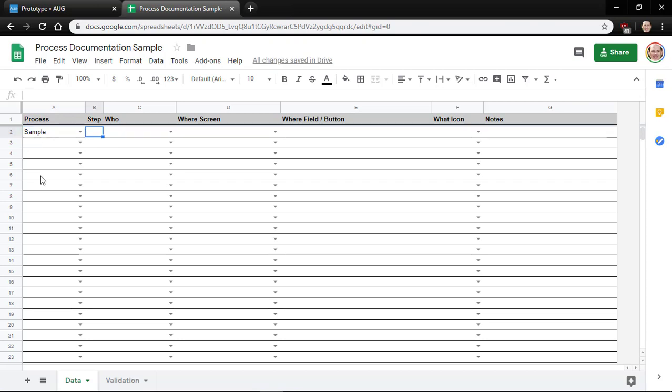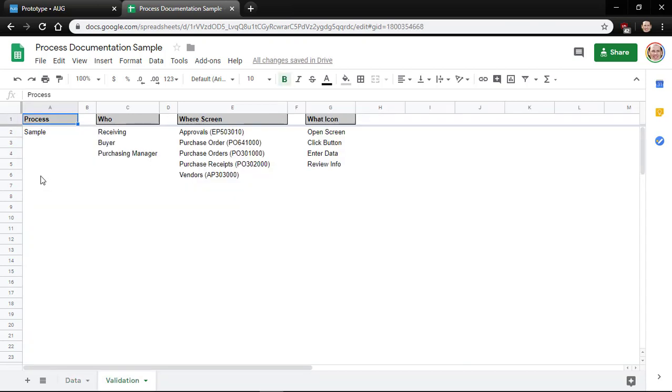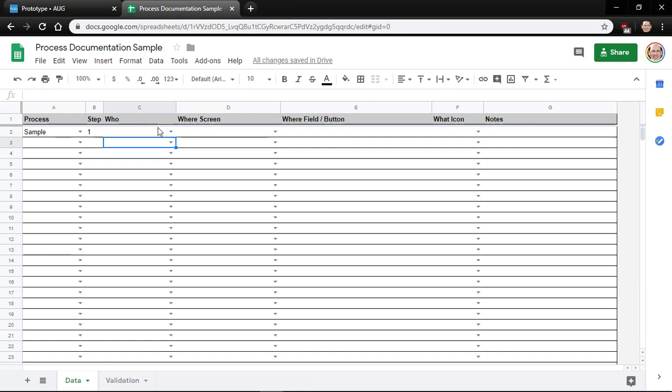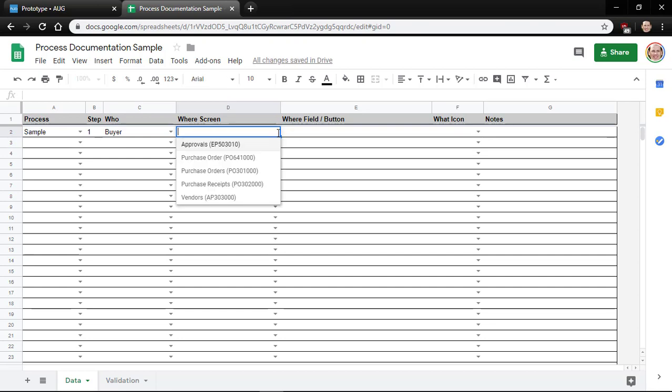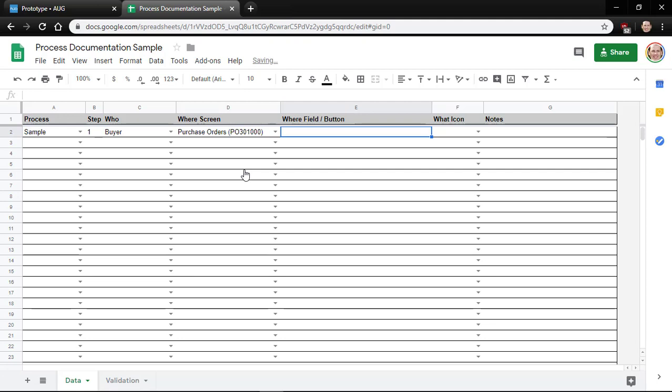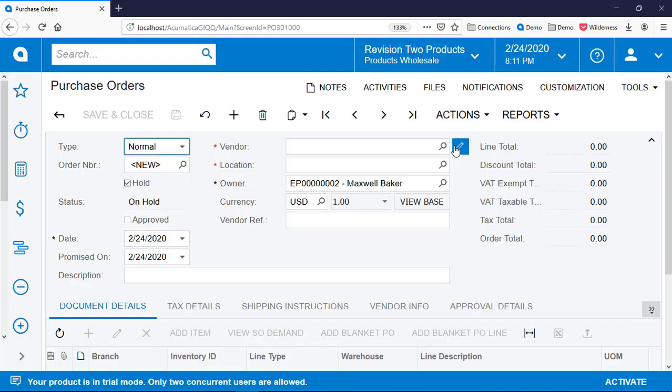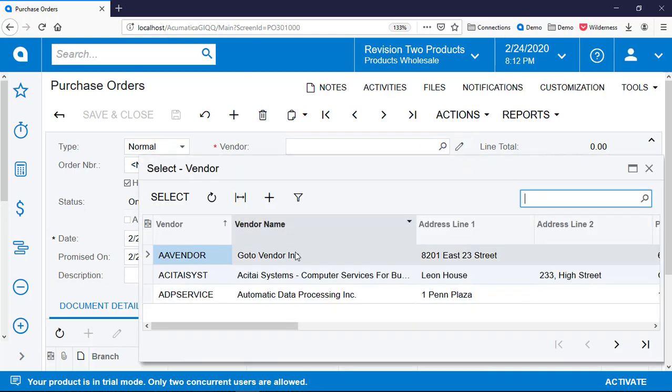We're going to give each step in the process a number, starting with number 1. We're going to say who does each thing in the process. So I'm going to say the buyer is doing this first step. Where they did it, we did it in the purchase order screen. In this case, we don't need a where field, but what did we do? We opened a screen. Done with step 1.